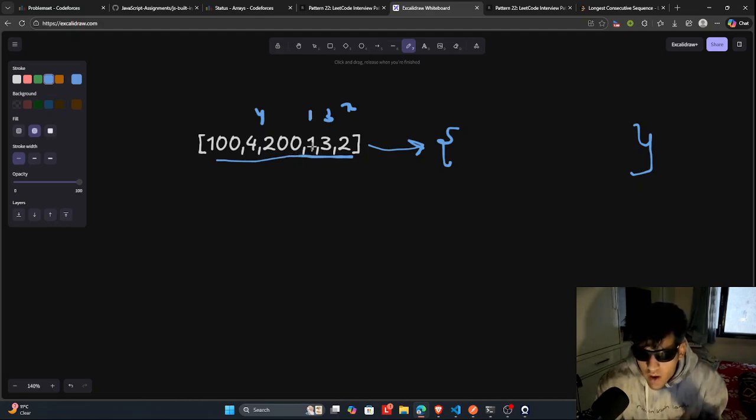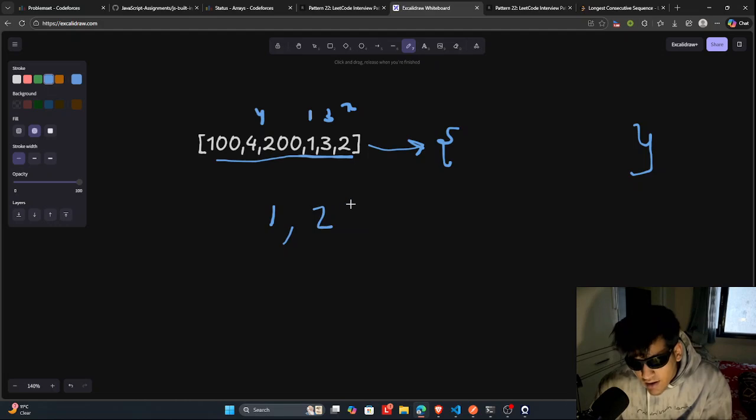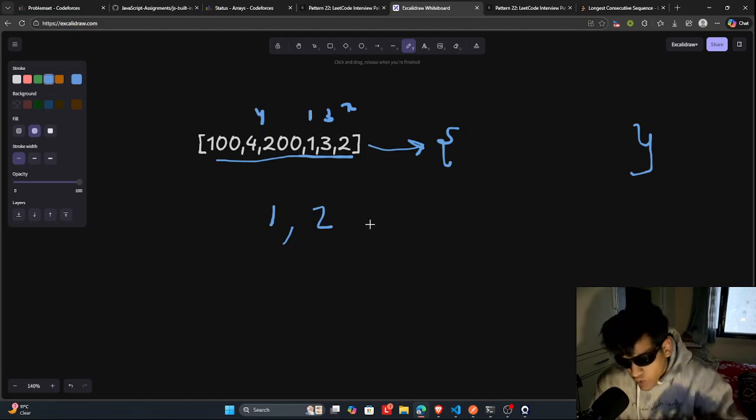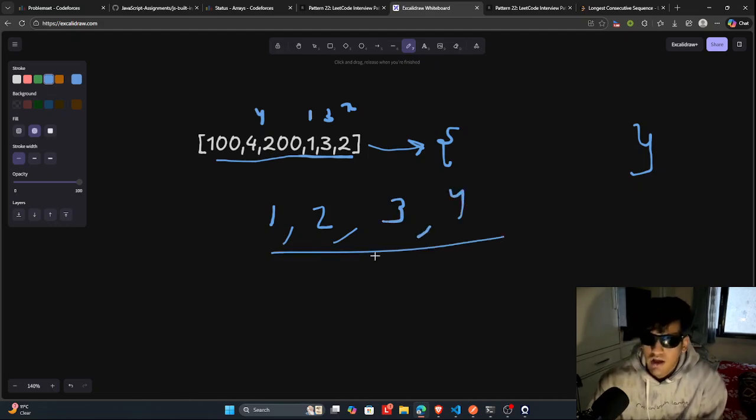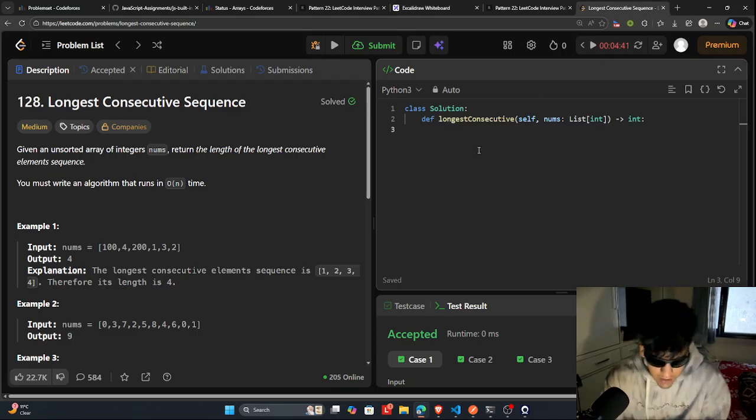Then we go on 1. When we go on 1, we check if num-1 is available. It's not available, since 0 is not there. So we'll assume that there can be a sequence starting from 1. So 1 is the sequence. Then we'll check if num+1 is available. Yes, it is. Then 2 is num+1. Now we'll update our current and check if current+1 is available. That is 3. Then current+1 is still available. That is 4. So we return the longest one. I hope it's clear. Now we'll just write the code and we'll see.